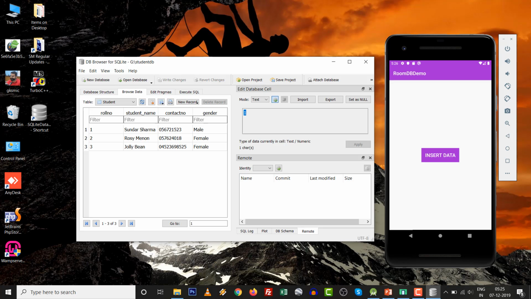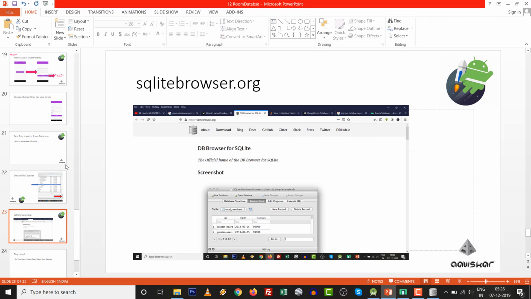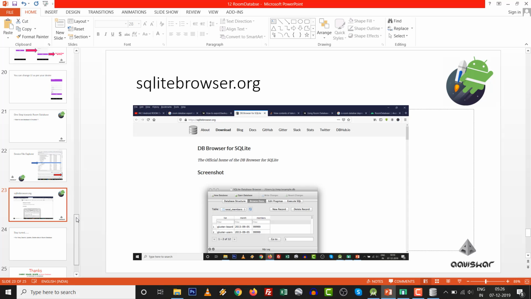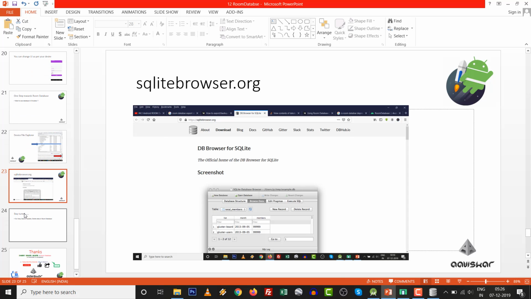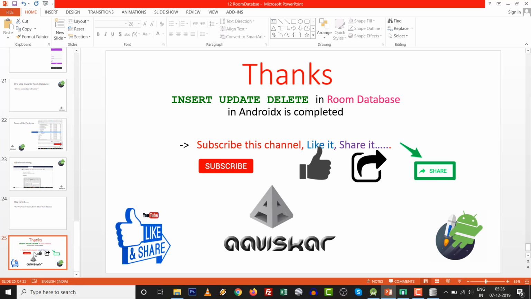You can do it on your own. All the stuff for the room database, how you can make the room database and how you can insert inside the room database, is ready. So stay tuned for viewing the data from the database, searching the data, update and delete in the room database. So for this video session, insert, update, delete in room database in AndroidX, the Android Jetpack version. Currently, creating and inserting into the database, these two tasks are finished.